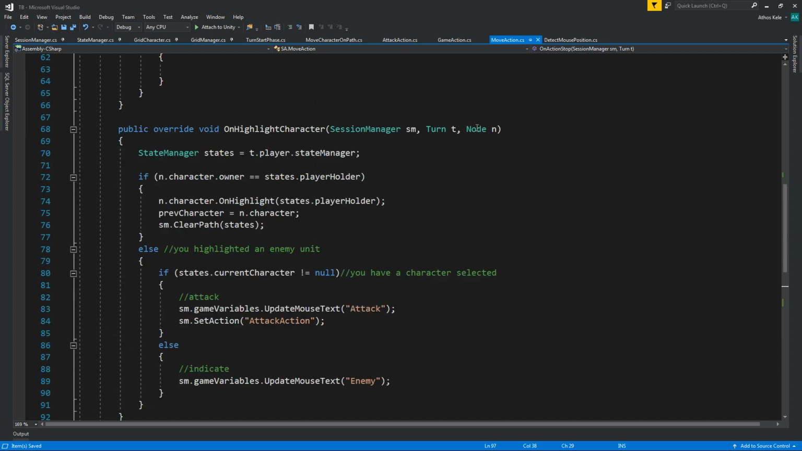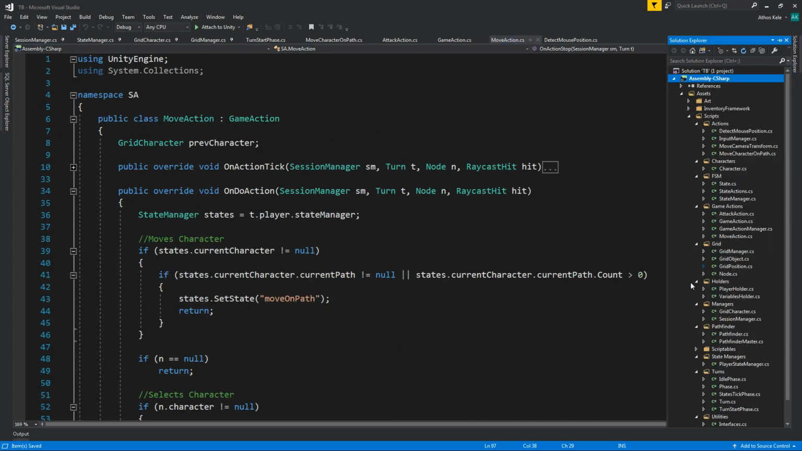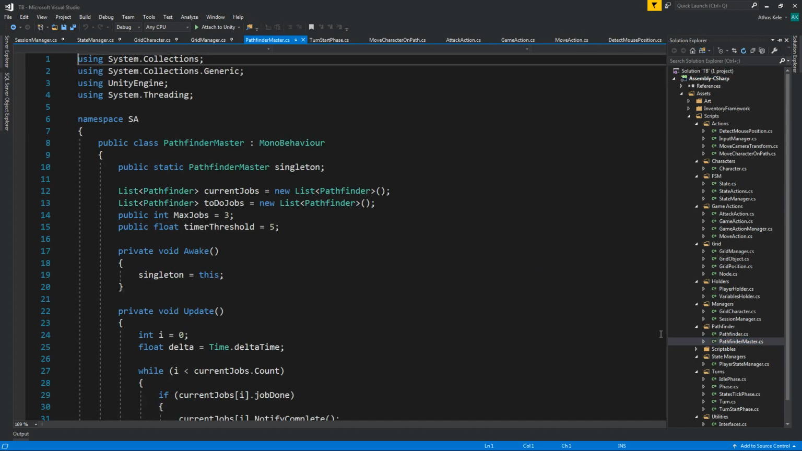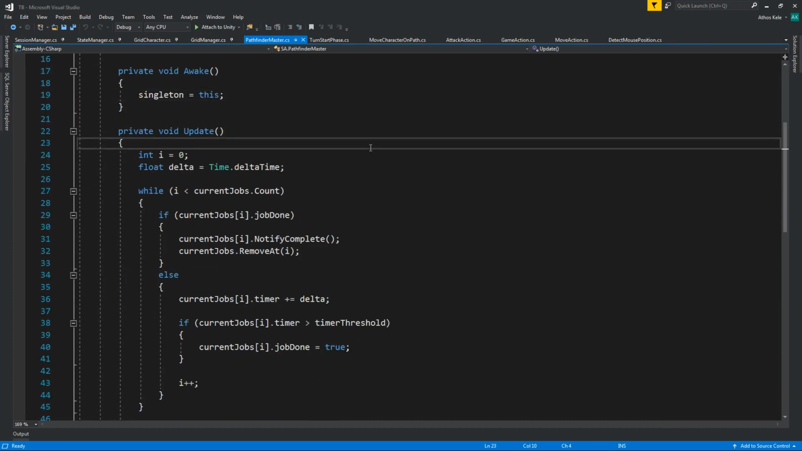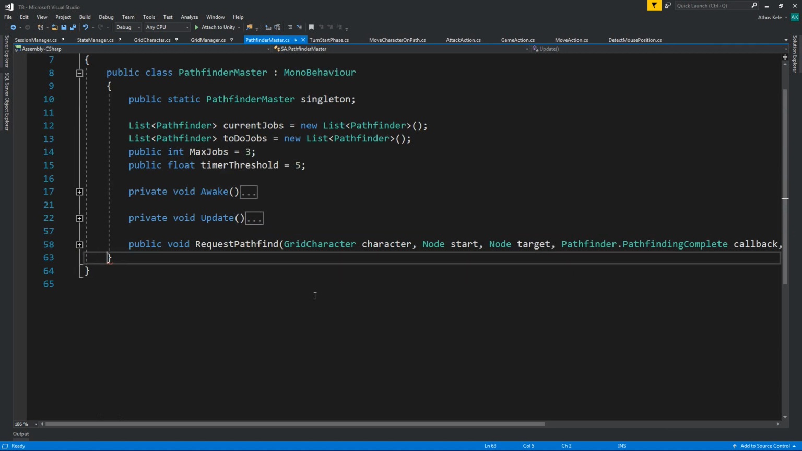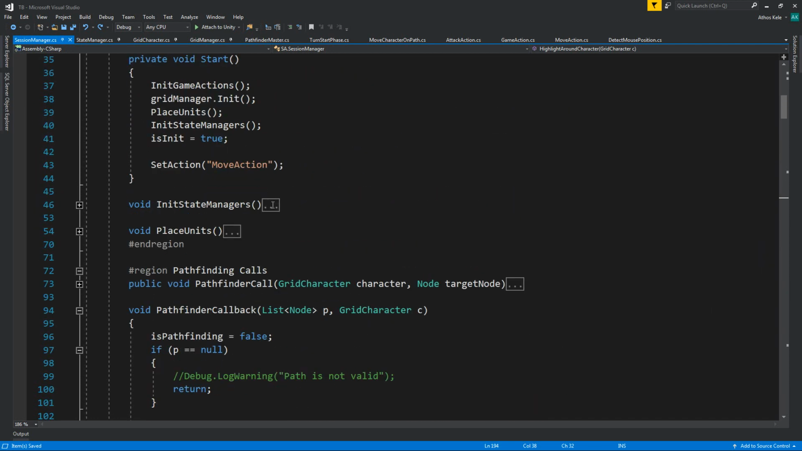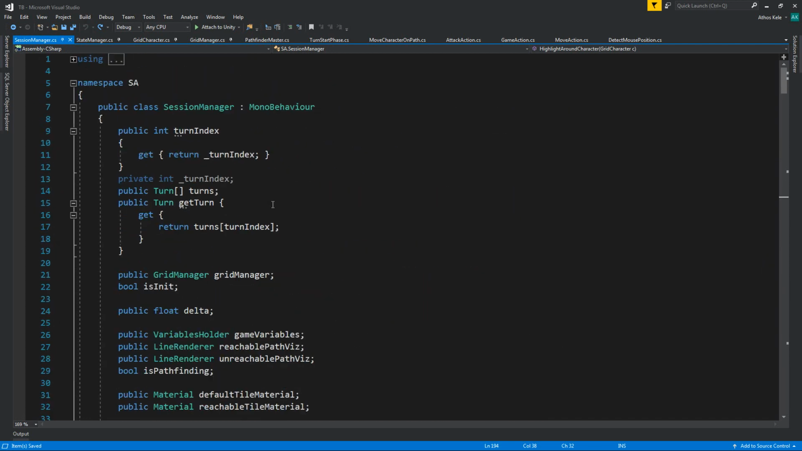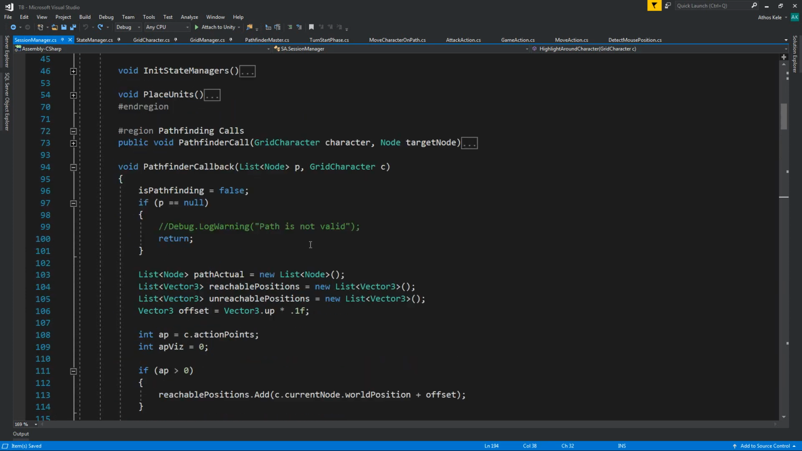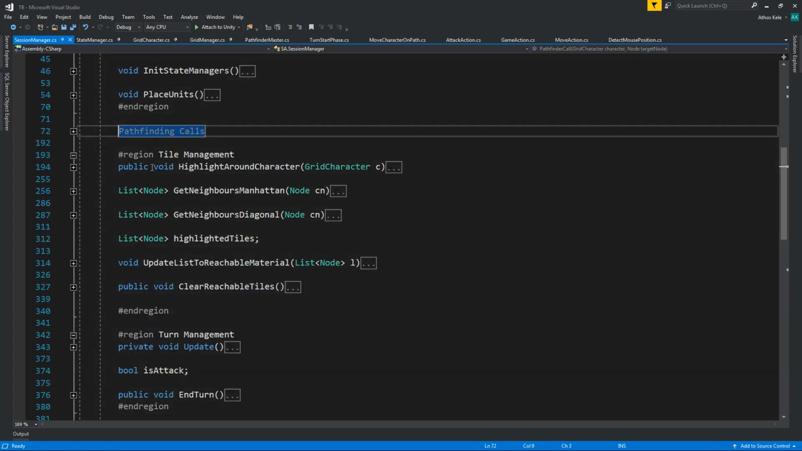We're going to go onto the Pathfinder, because it is of course pathfinding as well. Let's open up Pathfinder Master. Let's collapse all of this. And actually, you know what? Let's not do this in the Pathfinder, because we are going to need access to the grid. But let me check one thing. Yeah, we do have it over here. So we're just going to do this on the grid manager. Let's close the Pathfinder calls. Tile management.